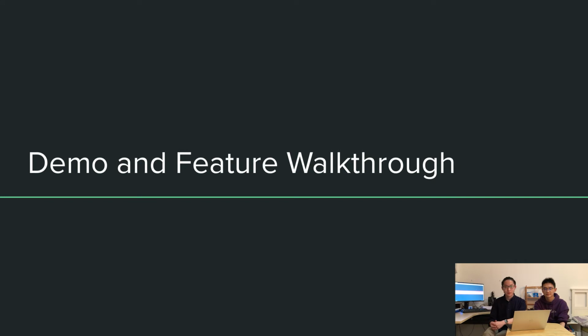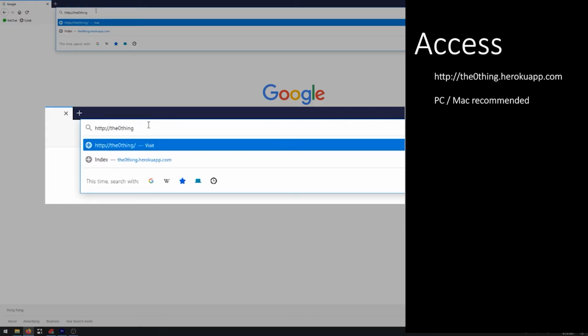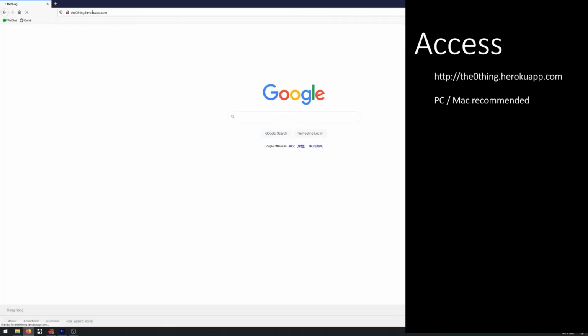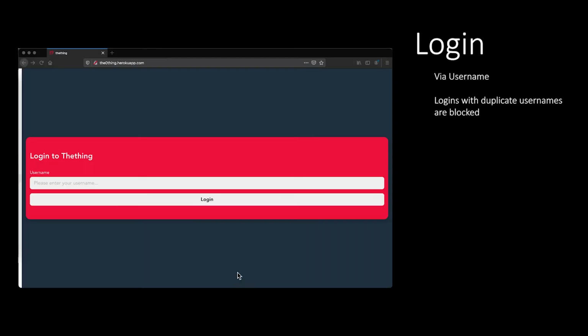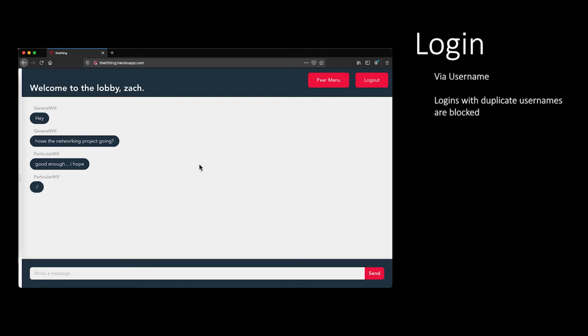And here's the part where we go to the demo and walk through all the features. To access our system, simply go to the0sing.herokuapp.com. Be sure to specify the HTTP protocol instead of HTTPS because our system does not support it due to a problem with Peer.js. Also, we recommend using a PC or a Mac because our UI is optimized for larger screens. As I said before, every user needs to provide a unique username to log in.